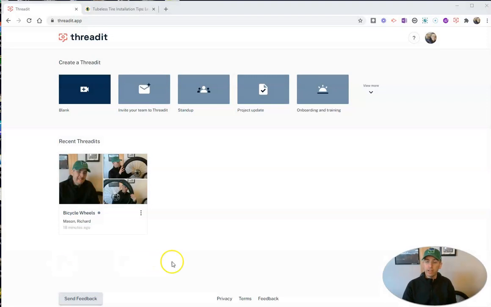It works best in the Chrome web browser with the Chrome extension installed. It has some really neat features with the extension installed, and I'll show you those a little bit later in the video. But here I am in my Threadit account. Now, I signed in using my regular Google account. You can sign in using a G Suite account or a Google Workspaces account or a generic Gmail account.